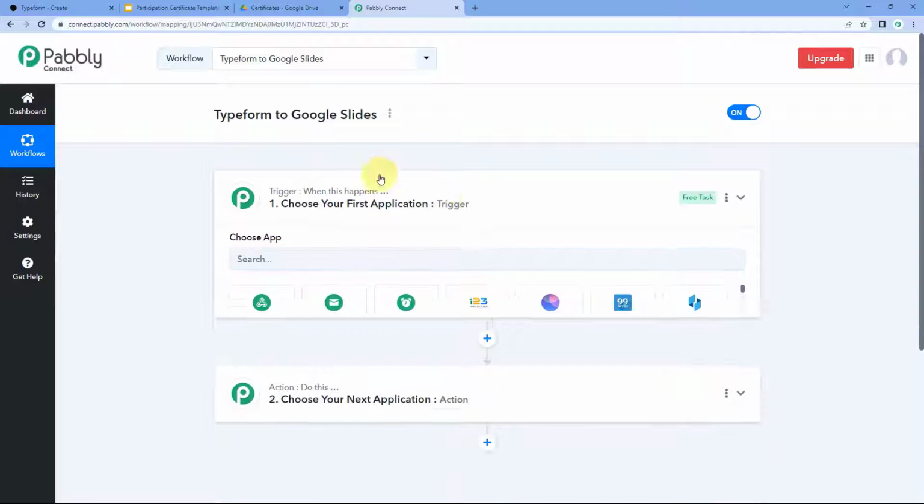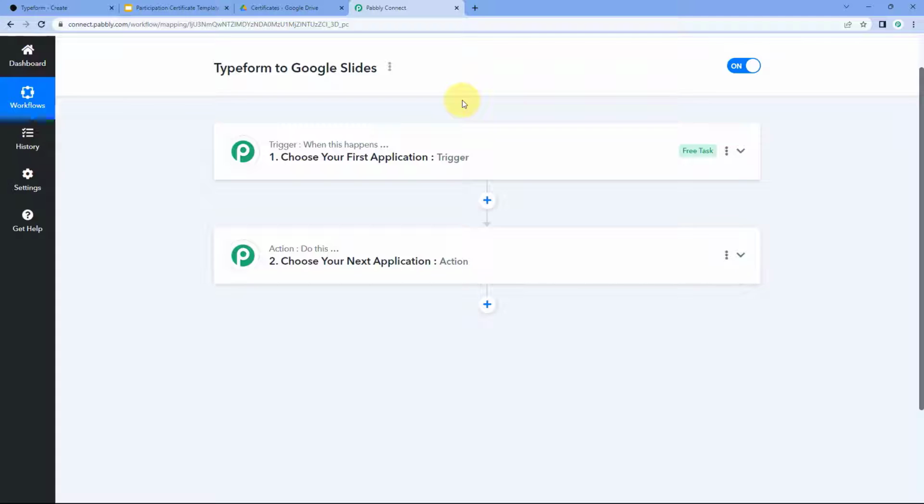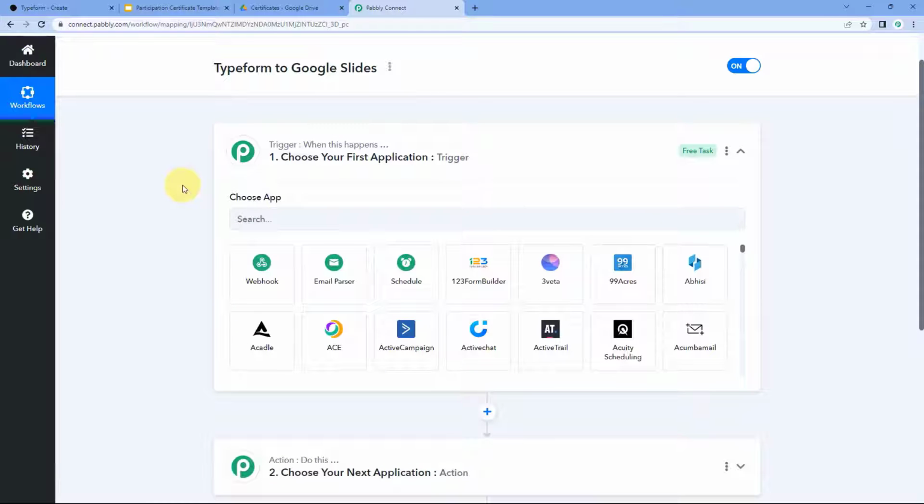Now you can see that a workflow is open over here. And in this workflow, we have 2 different windows. First one is the trigger window and second one is the action window. So triggers and actions are basically those 2 concepts, those 2 principles on which this whole automation works on, where the trigger says when this happens and the action says do this. So let's begin with the trigger window.